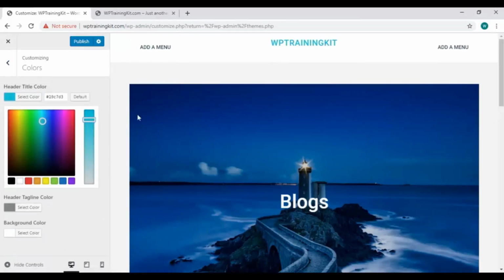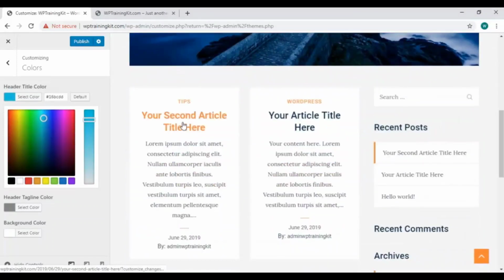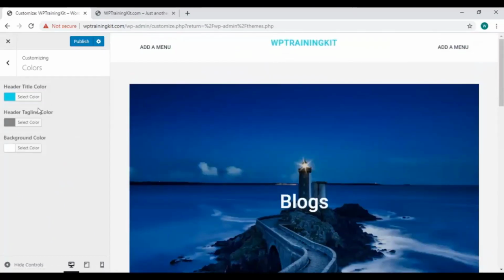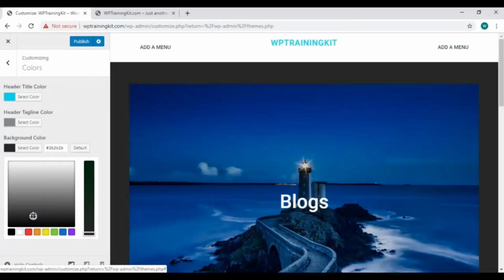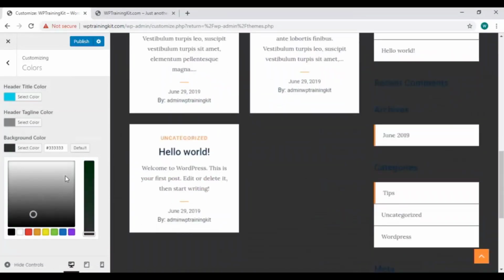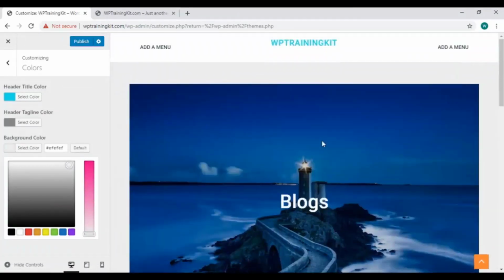First is Header Title Color, and you can select the color according to your choice. It will change just the color of header title, not the subheadings. Next, we have Background Color. This also you can choose accordingly, whichever you would prefer, or you can select Default by clicking on this Default button.